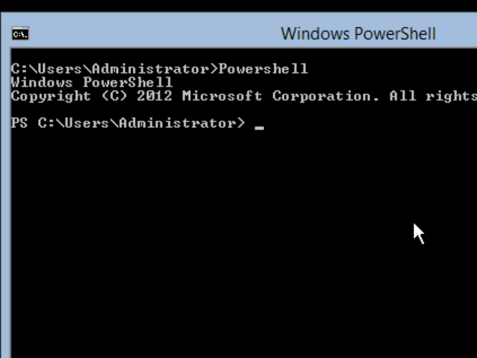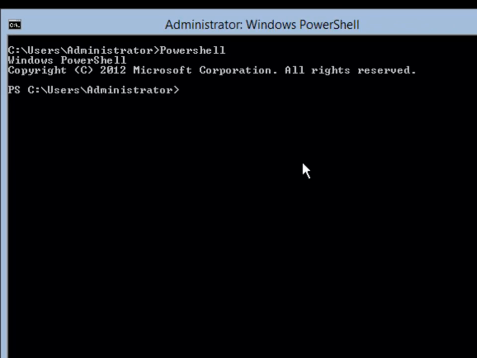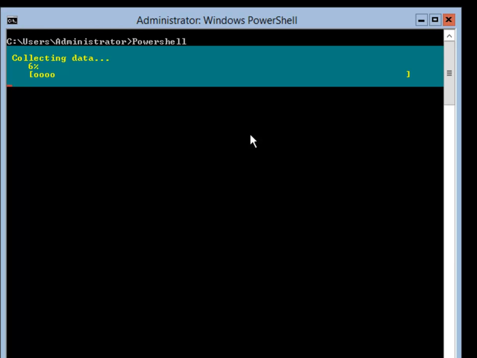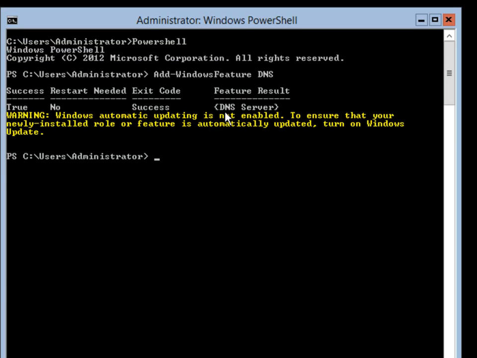The first thing I need to do is add DNS, because DNS is a requirement for Active Directory. If you already have DNS on your network, then you don't need to add DNS. So what I've got to do is type in add, and I'm going to add a Windows feature. I'm going to type in Windows feature, and then I'm going to say DNS, and I'm going to hit enter. And at this point, it's going to start the installation for DNS. It's going to collect its data, and once this finishes, we'll continue the video. It actually shows you that it was a success.